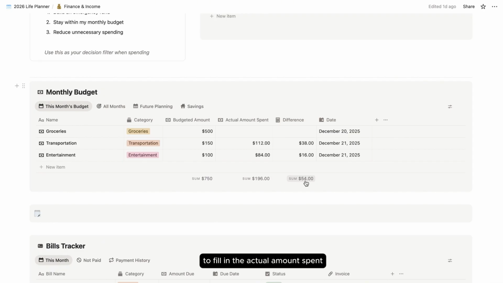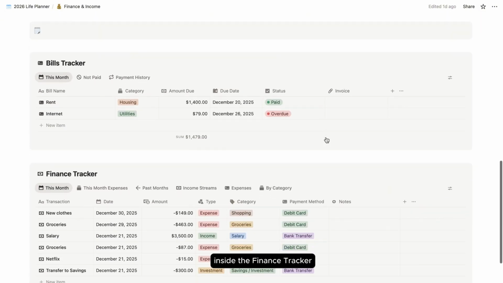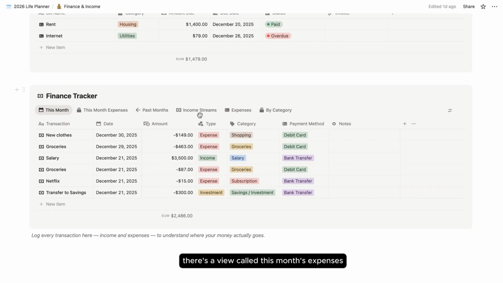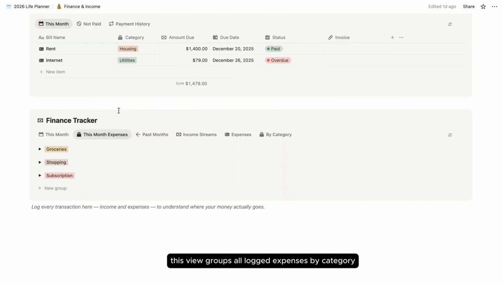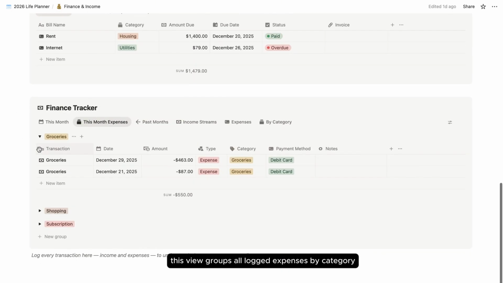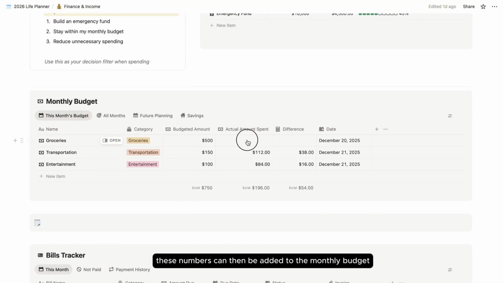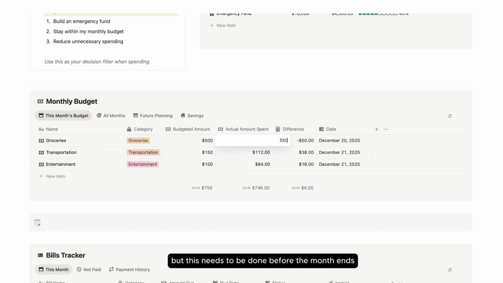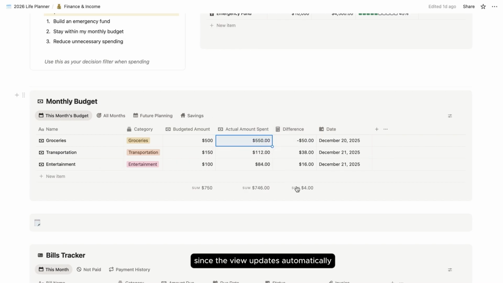To fill in the actual amount spent, you'll use the finance tracker. Inside the finance tracker, there's a view called This Month's Expenses. This view groups all logged expenses by category for the current month. For example, you can open groceries and see the total amount spent. These numbers can then be added to the monthly budget, but this needs to be done before the month ends, since the view updates automatically.